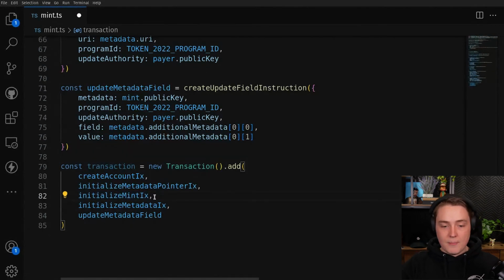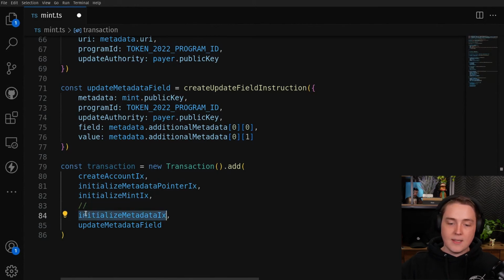After you have initialized the mint, you can see here we're initializing the metadata account, the metadata itself, and then we're updating those fields. These come after you've initialized the mint. In fact, they're required to be after, because the mint hasn't been initialized otherwise. If you switch that order, it will fail, so this is very, very important to do.